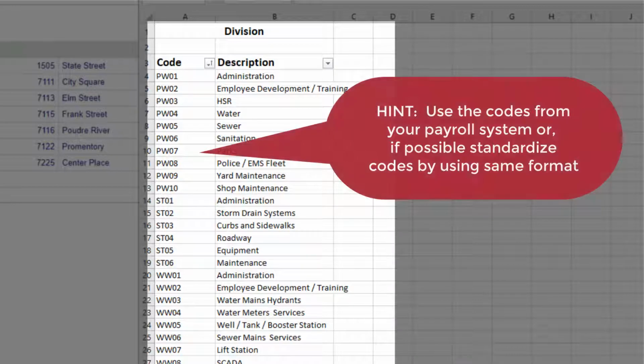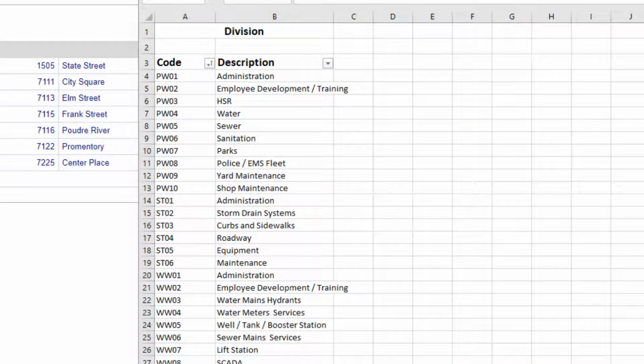It is helpful if your codes follow the same format. Here's an example of the list of division codes and names. Notice that each code has the same format, 2 letters and 2 digits.